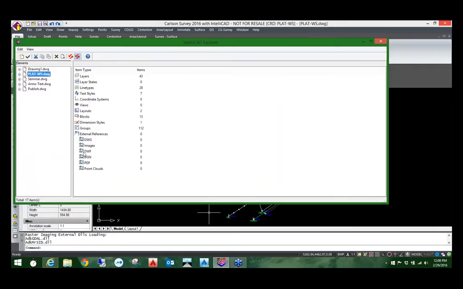And even XREFs. If I have any external references in one drawing that I want as part of another drawing, I can drag them across, drag and drop from here.